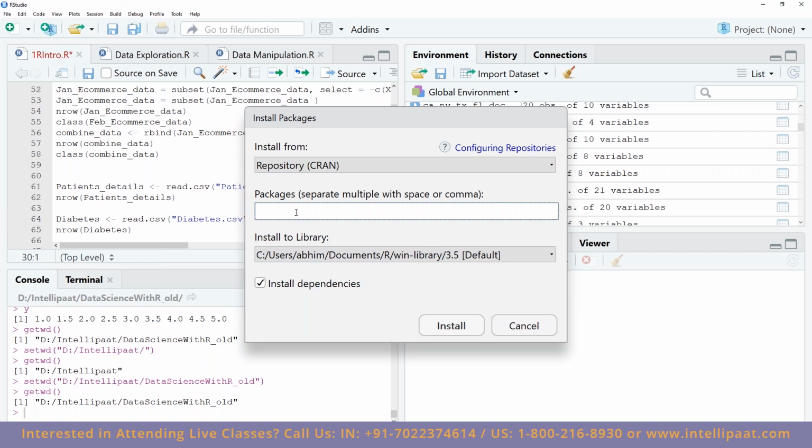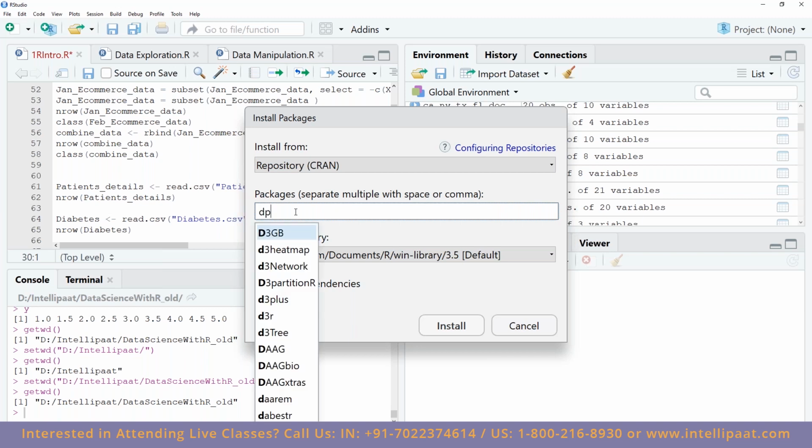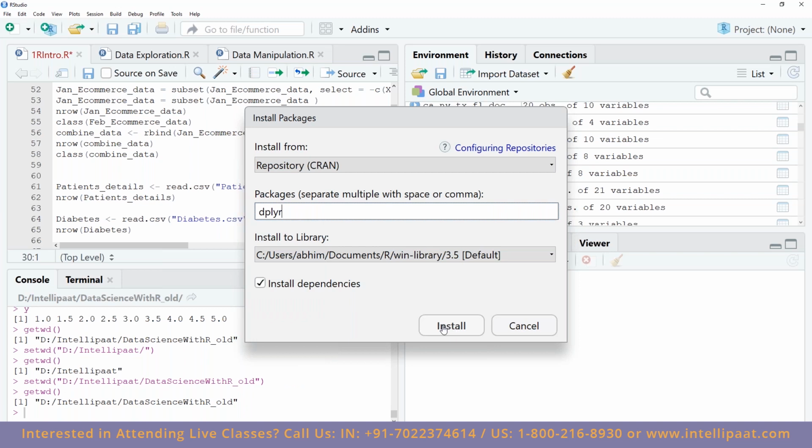So if you want to install the dplyr package, you just type dplyr and say install. I'm not doing it now, but as soon as I do it, it will start running some command in the console and install it for you.